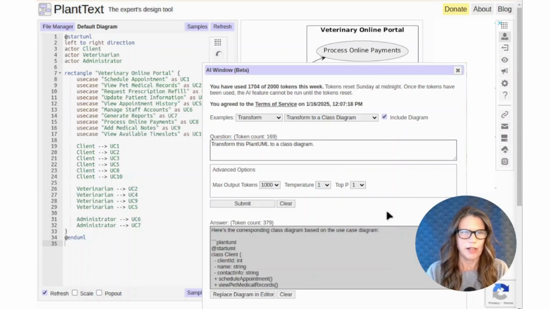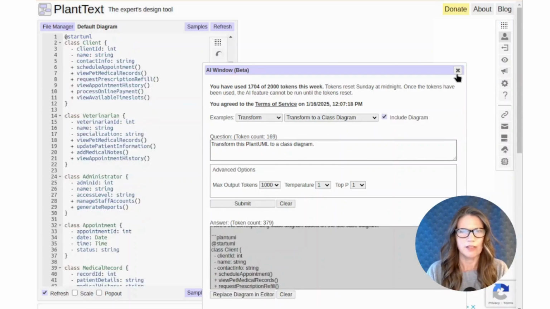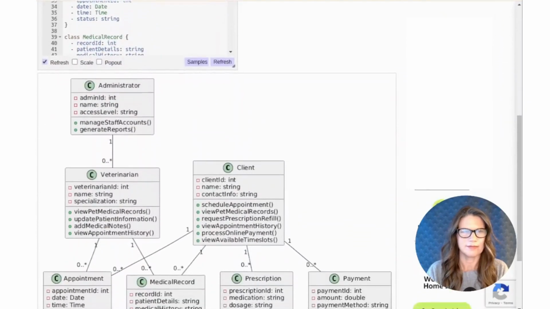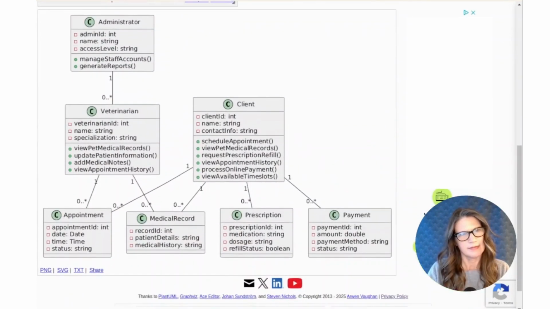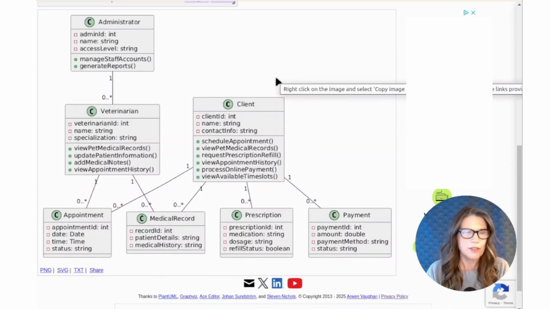Okay, now we have our output. This should give us a class diagram for our veterinarian website. Let's take a look. Here we go, we can see a variety of classes. And this may not be a perfect representation of what we're going for, but it certainly gives us a starting point.